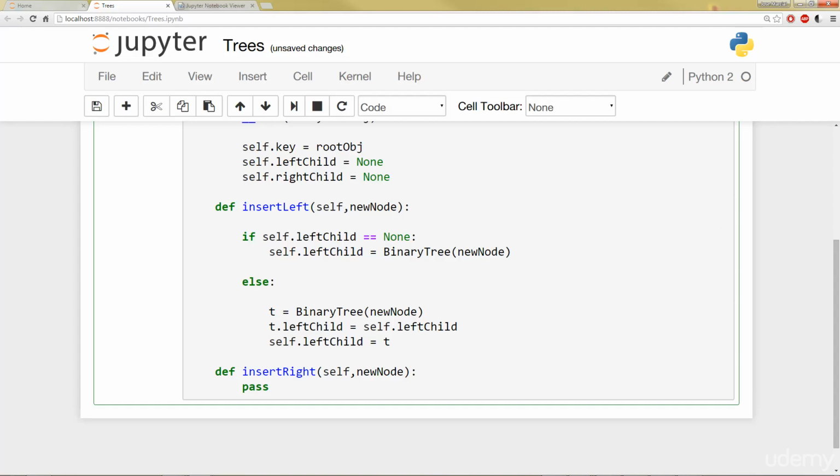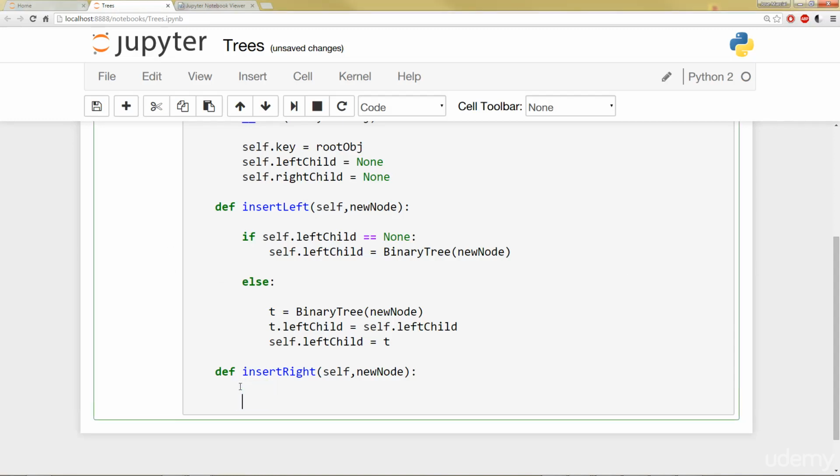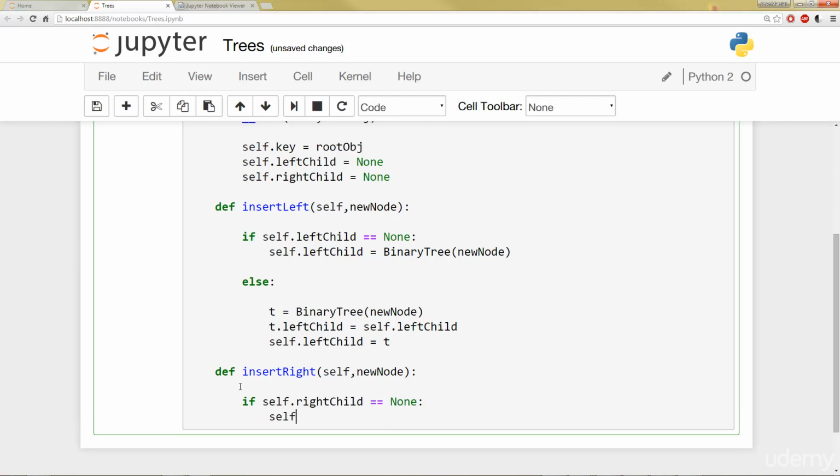So the code for insert right is going to consider a symmetric set of cases. There will be either no right child, or we must insert the node between the root and an existing right child. So let's go ahead and code that out. It's going to be really similar. I'm going to say if self.rightChild is equal to None, then we just insert that node. Right child is equal to an instance of binary tree with the new node.